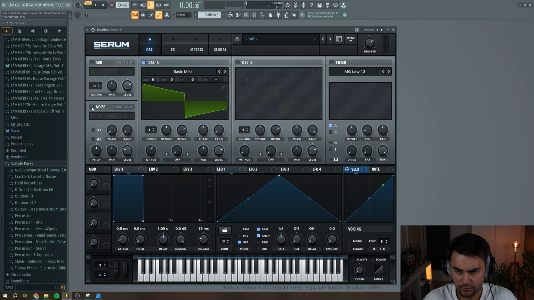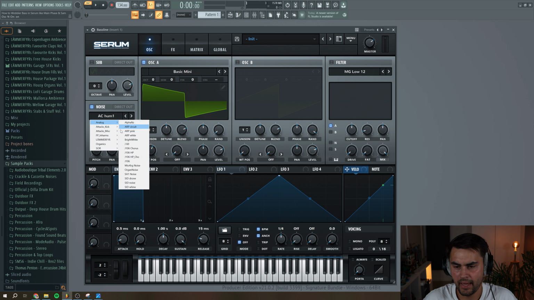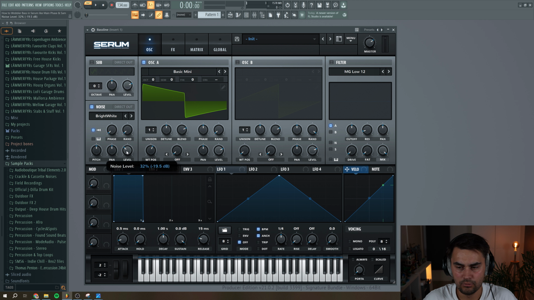Next, we're gonna go to the noise oscillator and select on the analog, the bright white. Put this to one shot mode and put the level to around here. Now we're ready to go to the filter section. We're gonna enable the filter, set this to MG low 24 and enable it for both oscillator A and the noise oscillator. So we also need to go to oscillator A and turn the octave down to -2 so we get a more bass sound. Then we're just gonna add a little bit of release to the envelope 1.